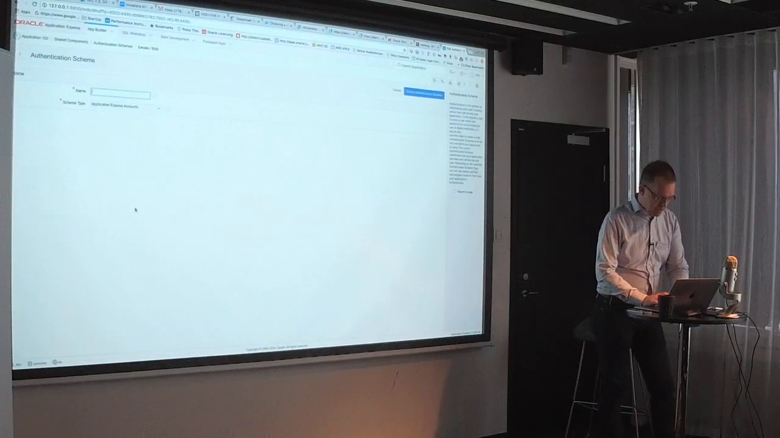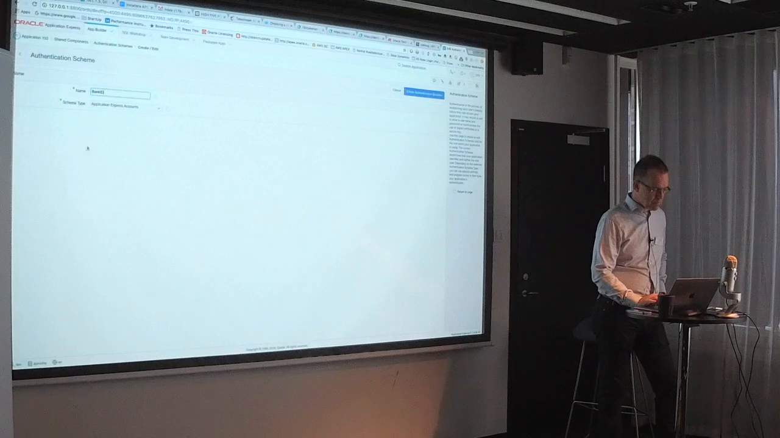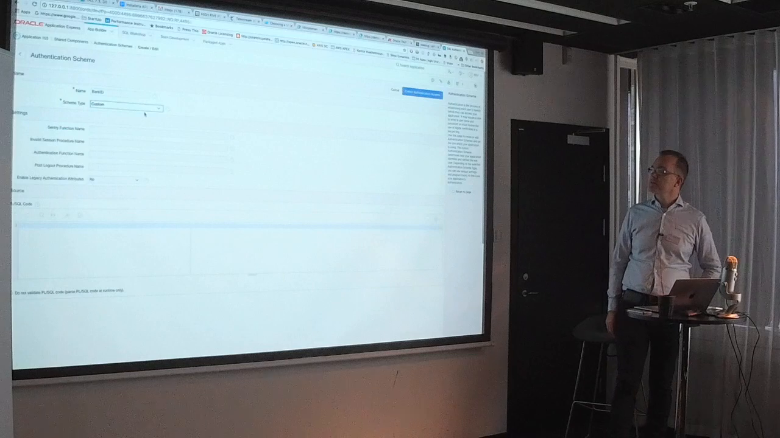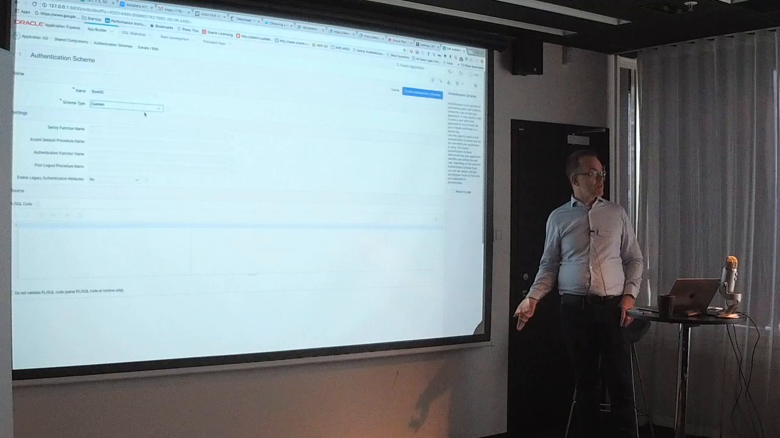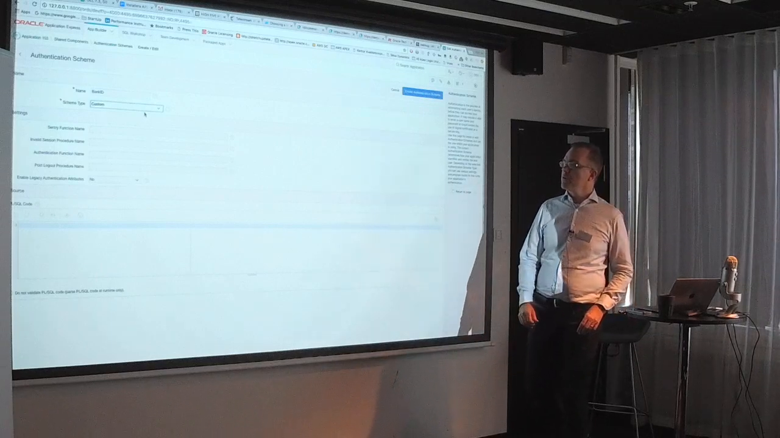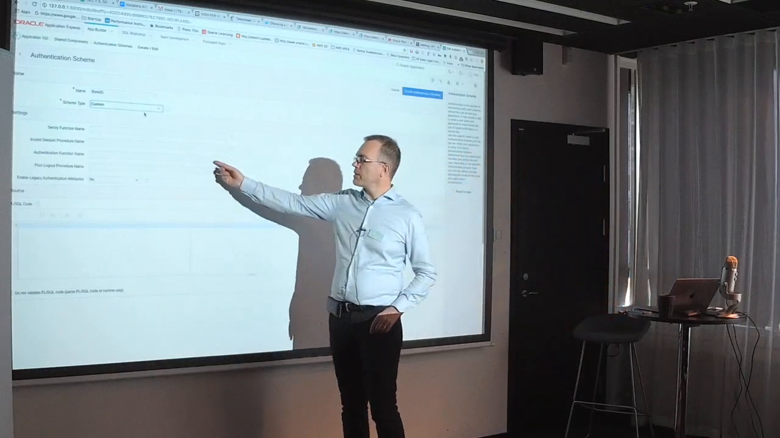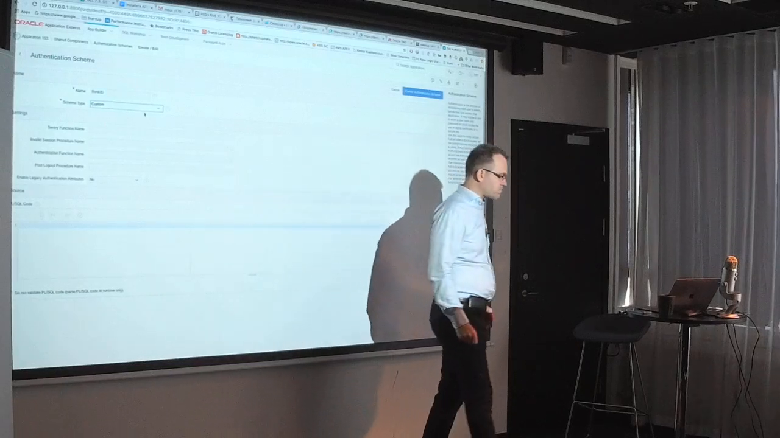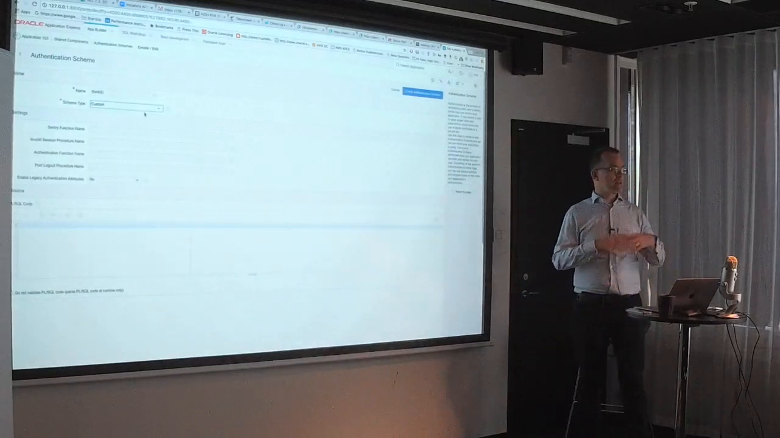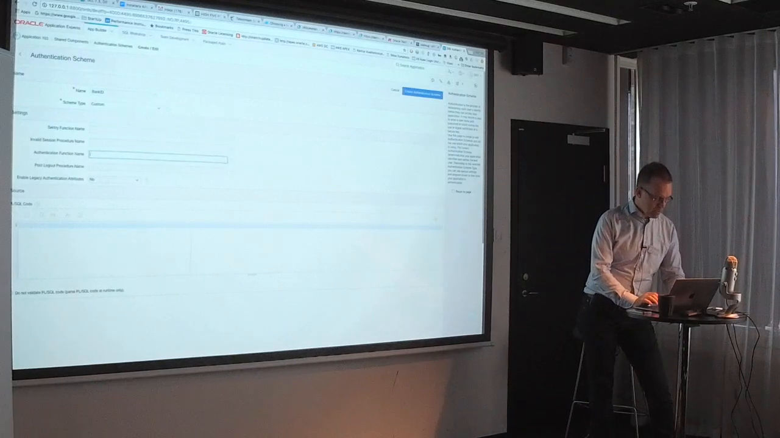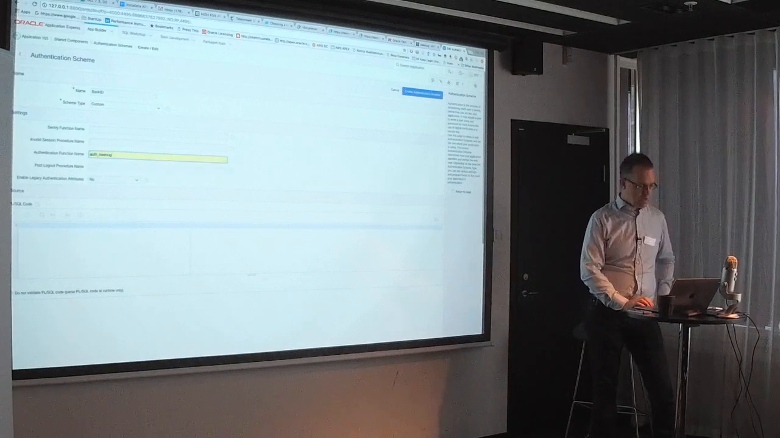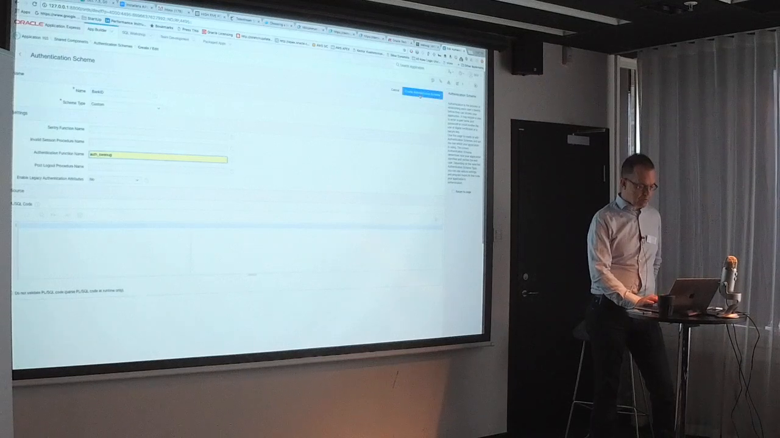And here we'll call it Bank ID. We choose that it's custom. That drops a whole bunch of new fields. You can run PL/SQL that runs before this is done. You can do all kinds of interesting things here. We're only going to use the authentication function name here now because that's all we're testing. If you want to do more advanced things, you can, of course, get all kinds of interesting things happening here. So we say that we're going to use that.